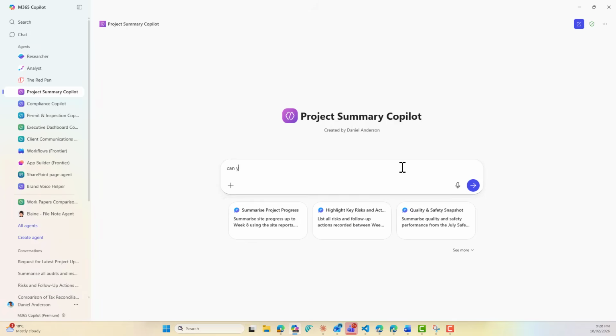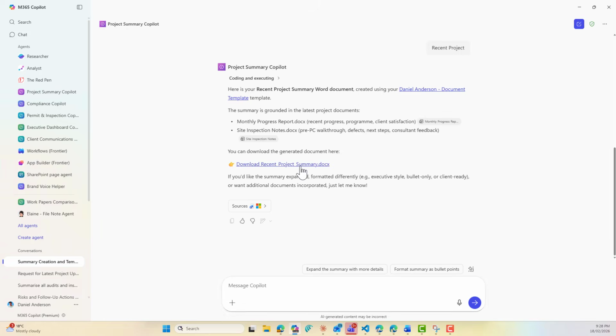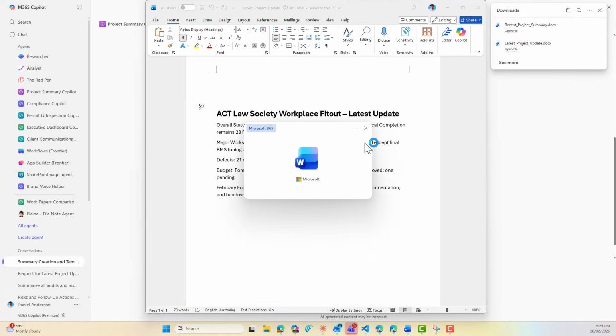Now, can your Copilot agents create Word documents based off your company branded templates? Common question, I get asked this all the time when we're creating agents. Well, the answer, yes, you can. Let's dive in and see how we actually set this up and get it working.